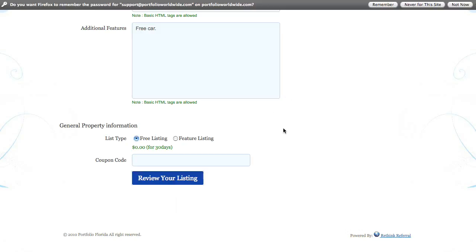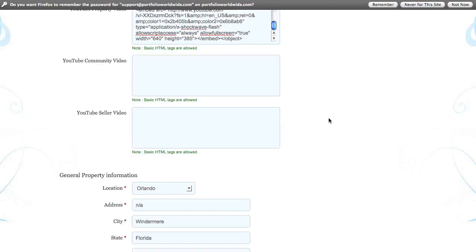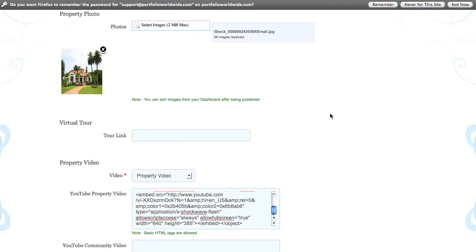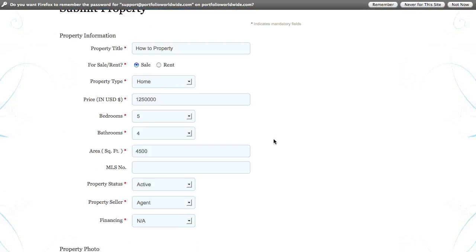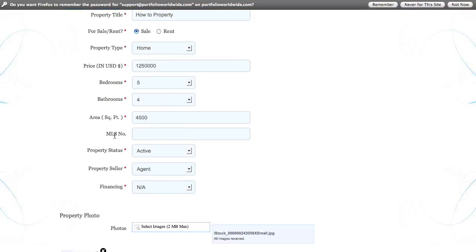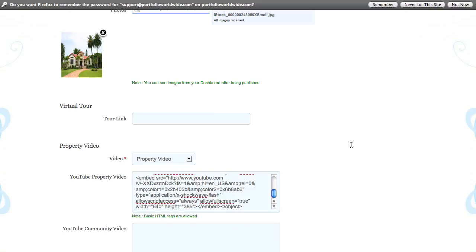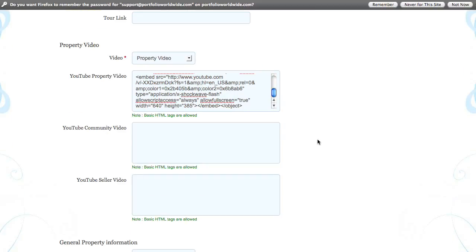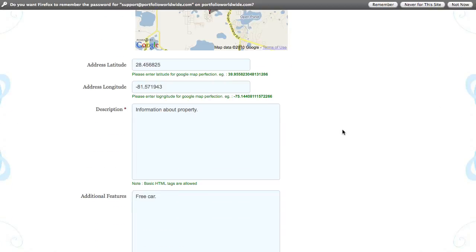And I recommend you go back, after you get down there, go back up and have a look at what you've done and make sure that it looks okay. You're going to have an opportunity to review it, but before you do that, I would recommend you go up and make sure that you have your title, you've got the type, and you've got the price and the bedrooms, bathrooms, square footage. Also, I forgot to mention earlier that if you do have it listed on the MLS, you can put the MLS number here if you desire, but it's not required. Status, seller, financing, things like that. Images, like I said, do as many as you like. Make sure your tour link URL is in there properly and things like that. And just give it a quick once over. And then once you've done that, go down and go ahead and click review your listing.